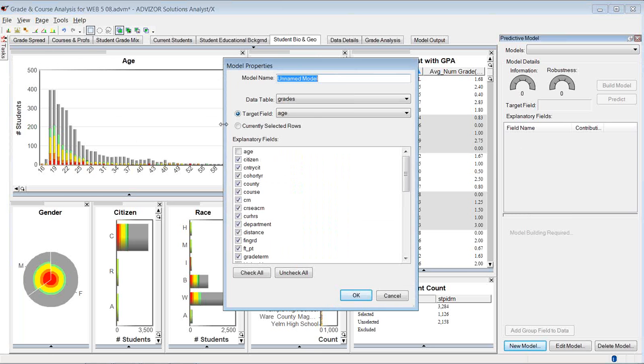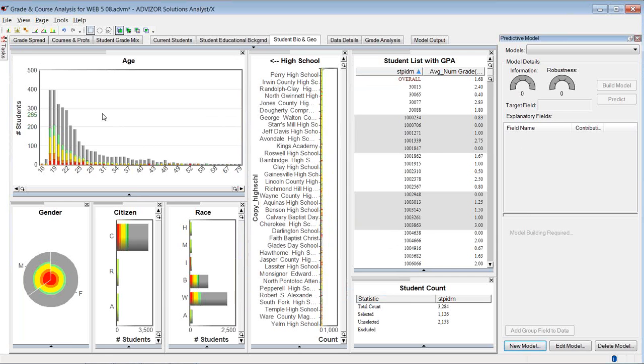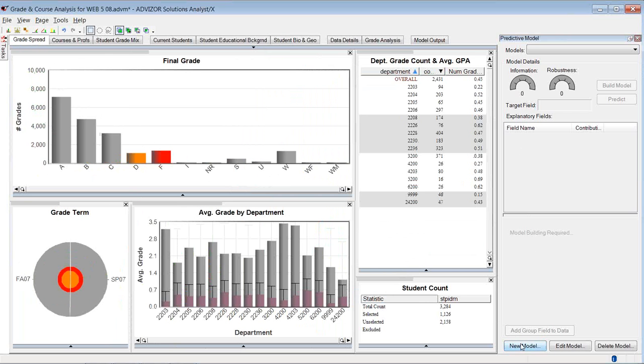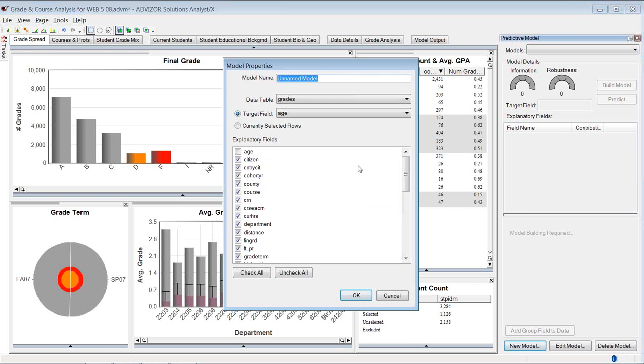I'm actually going to go back to my page over here. Just go back to the page so I can show you what I'm doing. Build a new model. I'm going to call it bad grades. I've got several tables in here. I'm going to model the grades table where there's information on the courses and the students.